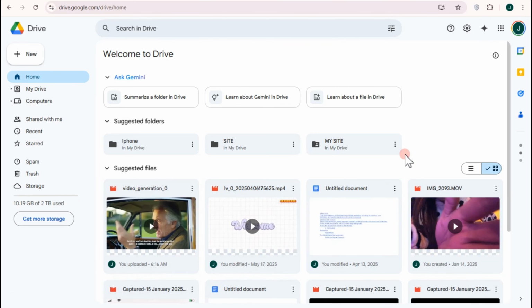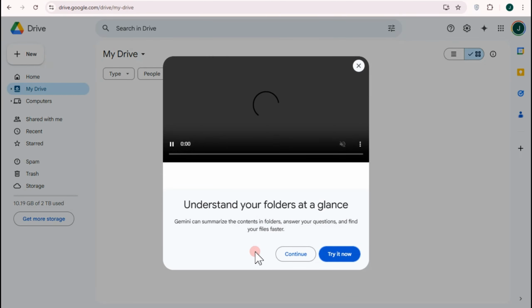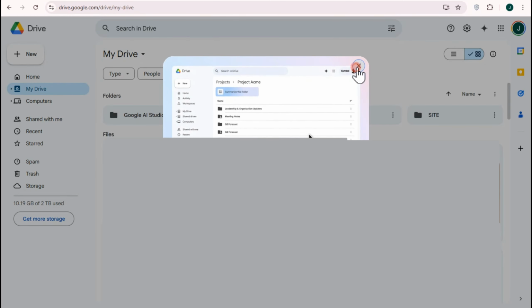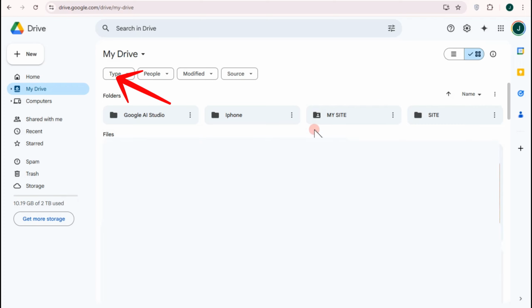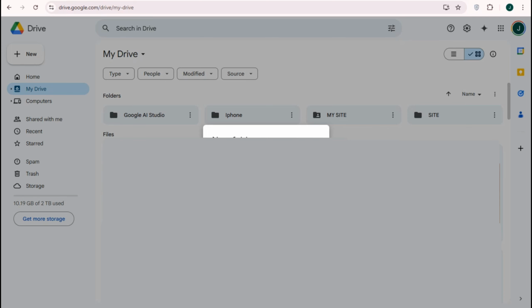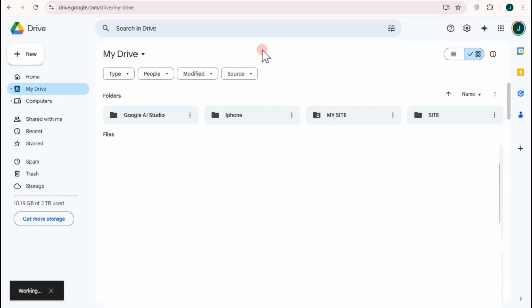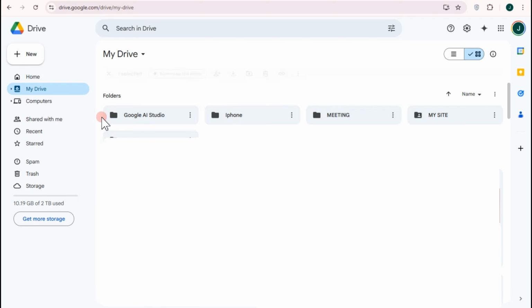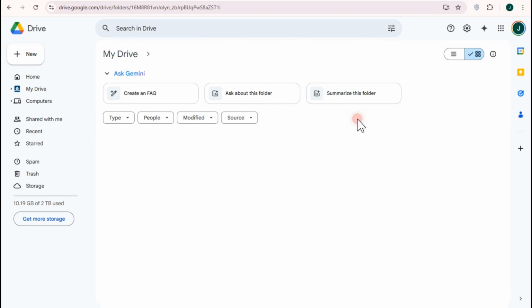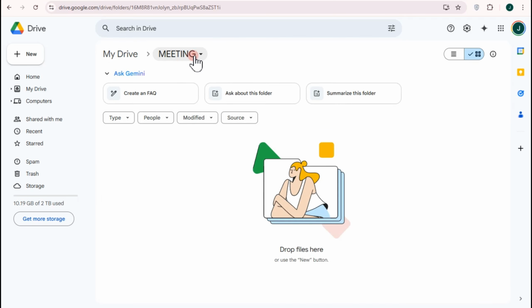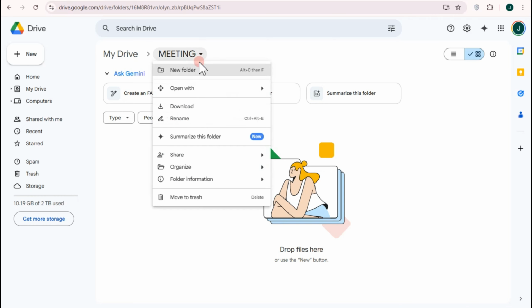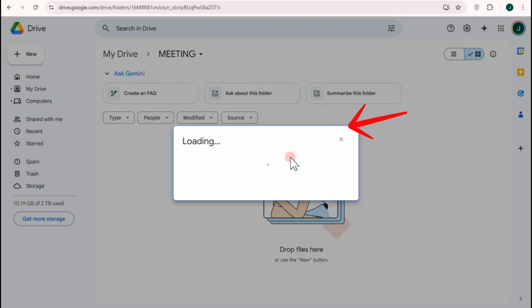You can just tap anywhere here, right click, new folder, and then create a title or name for your folder right here. So basically, this is my new folder. And what I'm going to do here is open this new folder and upload a file, for example. Now I'm going to tap on the name, tap on share.